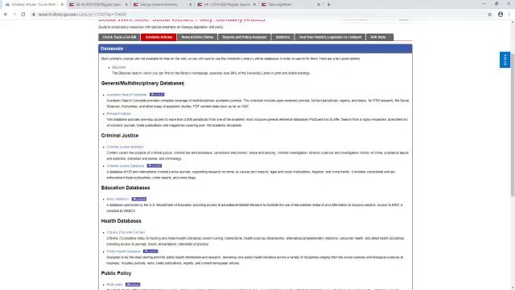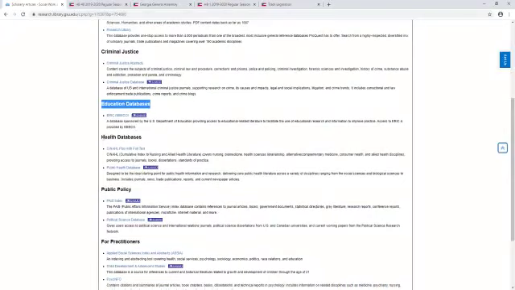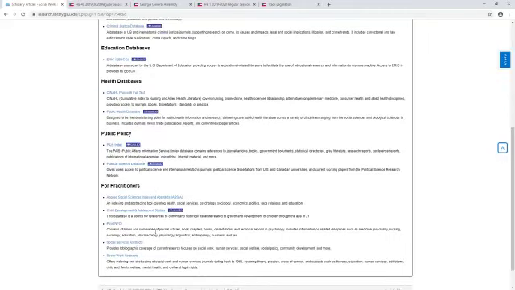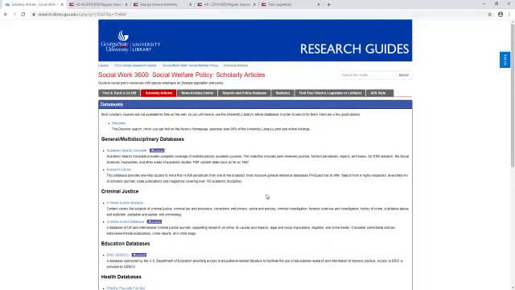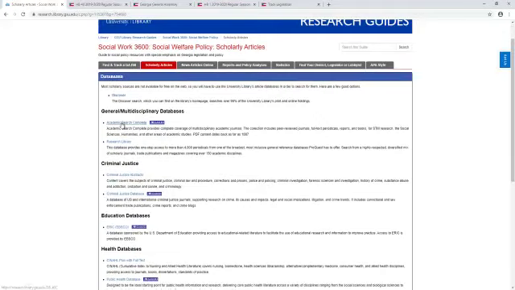The subject of your bill will determine which specific subject database you select, whether it be criminal justice, education, health, public policy, or a social work practitioner's database. For most topics, one of the general multidisciplinary databases will work. Let's use Academic Search Complete.